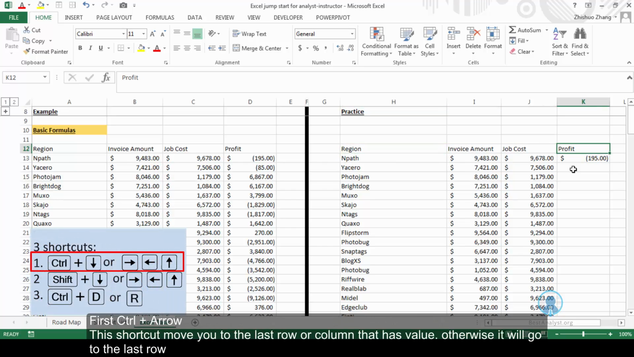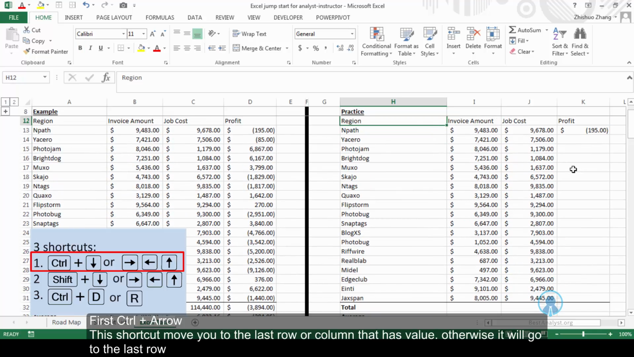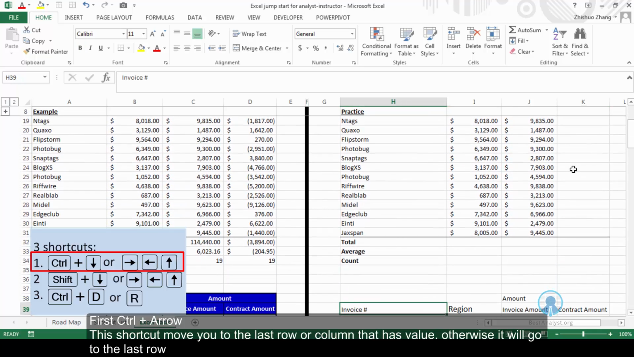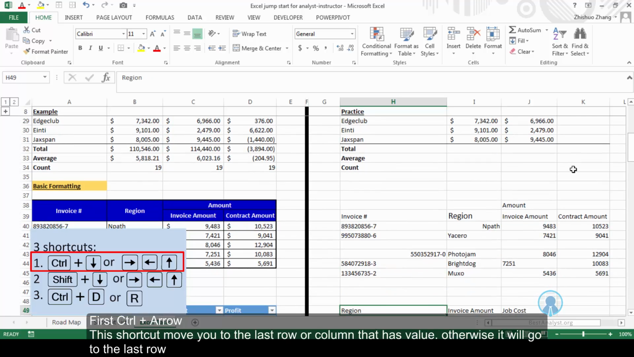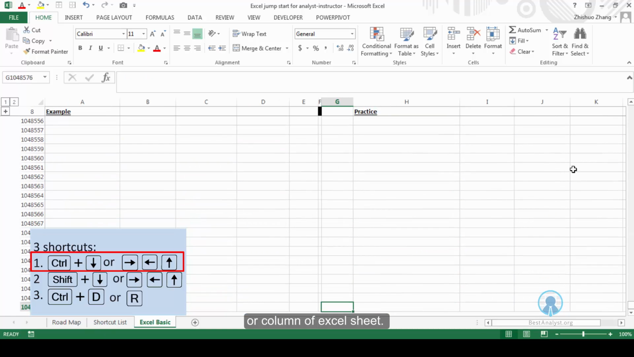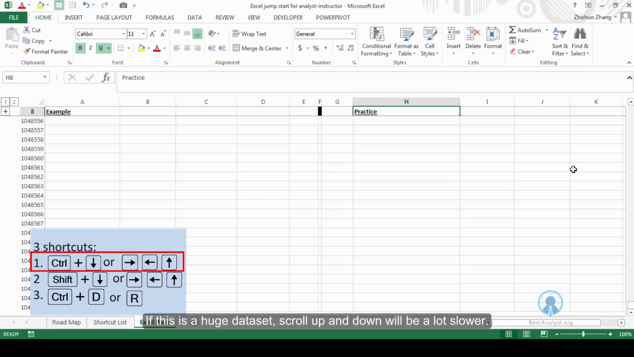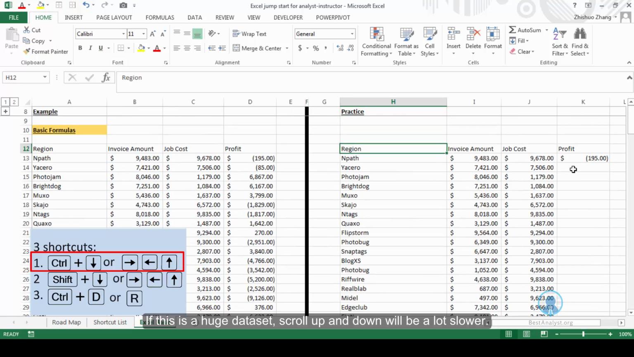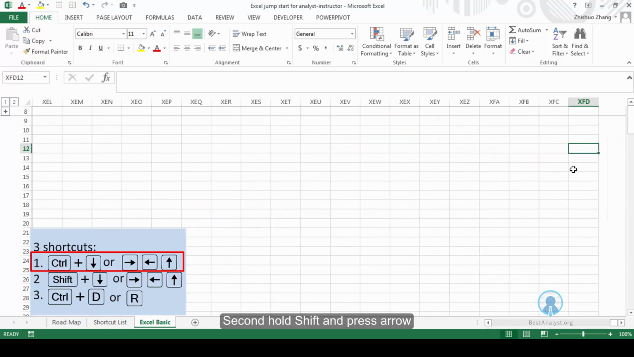The first one is Control Arrow key. This shortcut moves you to the last row or column that has value. Otherwise, it will go to the last row or column of the entire Excel sheet. If this is a huge data set, scrolling up and down will be a lot slower.